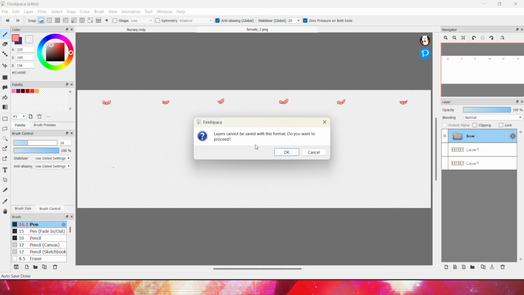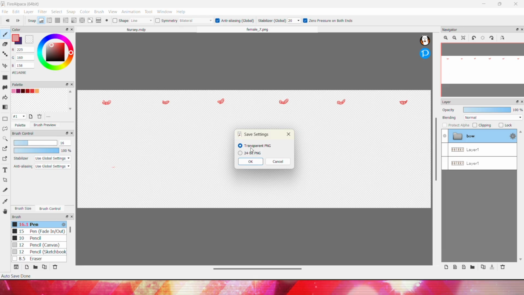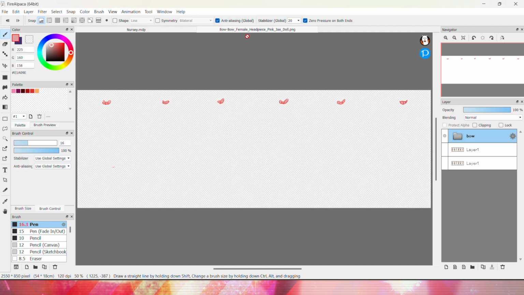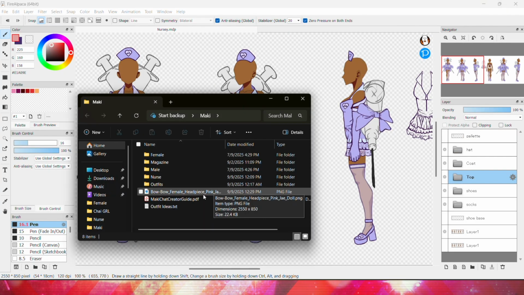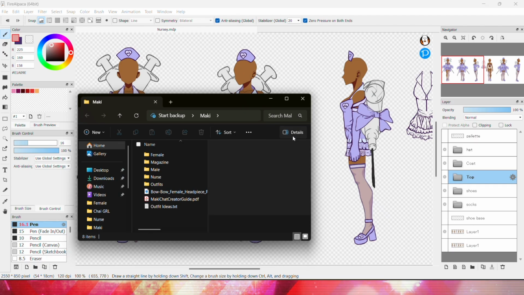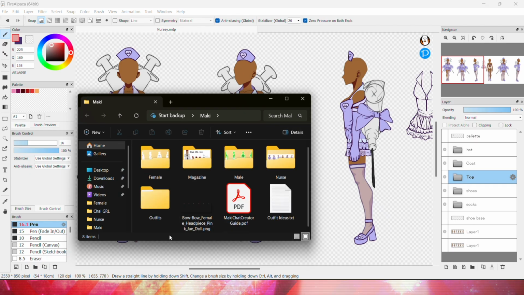Save. Okay. And you want to make sure the background is transparent. You don't want a background because it will show up on the avatar. So please make sure the background is transparent. So I'm going to click OK. Alright, so now it's saved. And then I'm going to look in my folder. And then it is right here, Bobo.